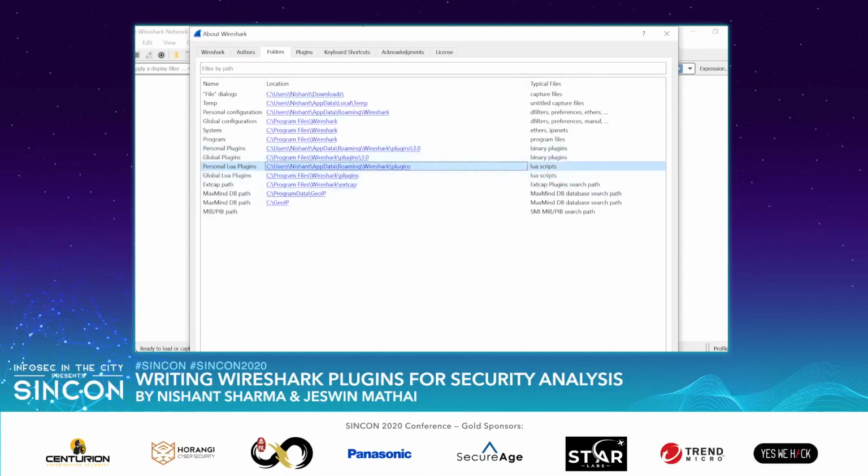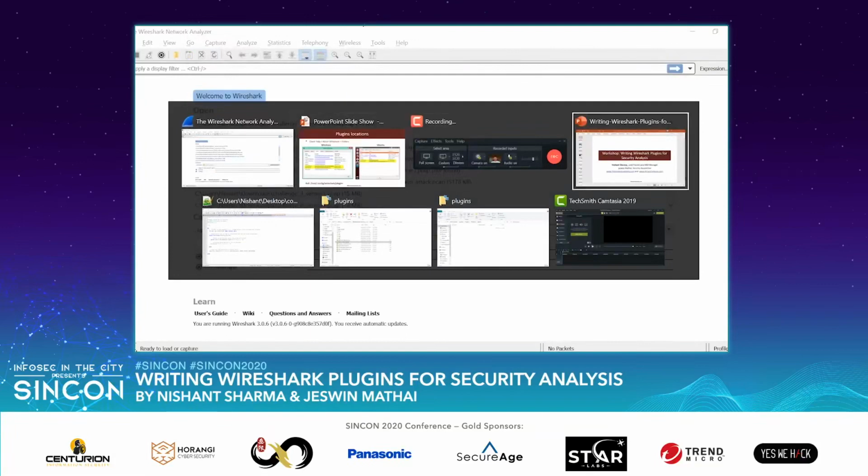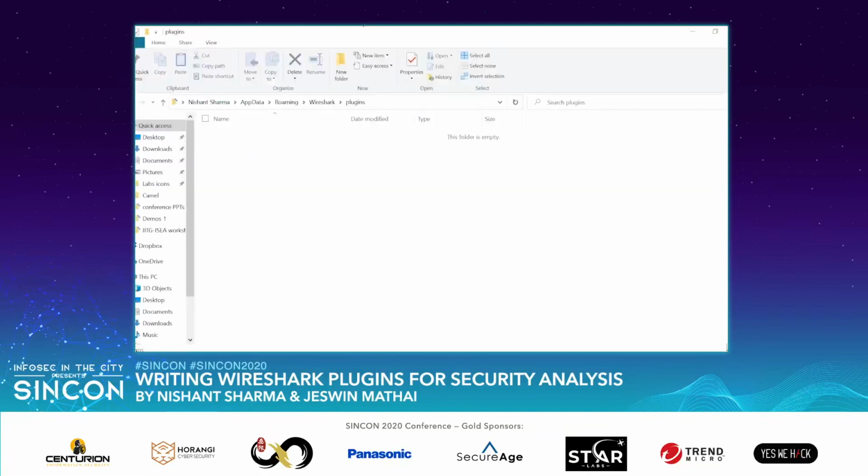I have already opened this one. So let's see. Currently it is blank. There you go, totally blank, nothing is there. We will now put something here, and then we will see how all of this is working. So now going back to slides.